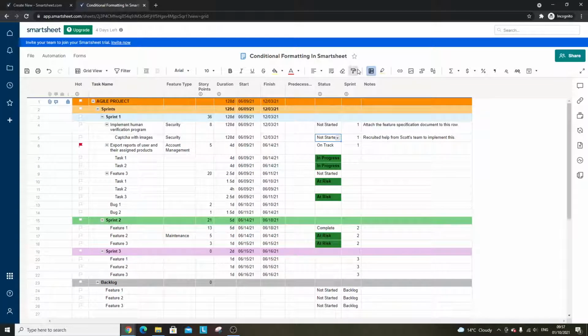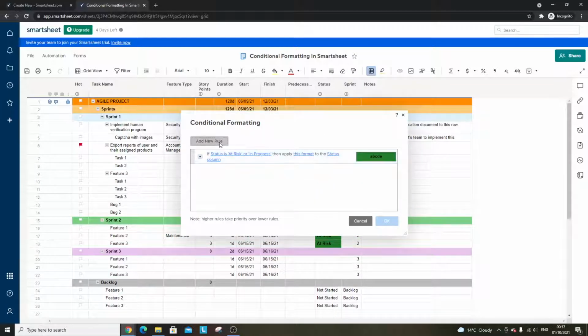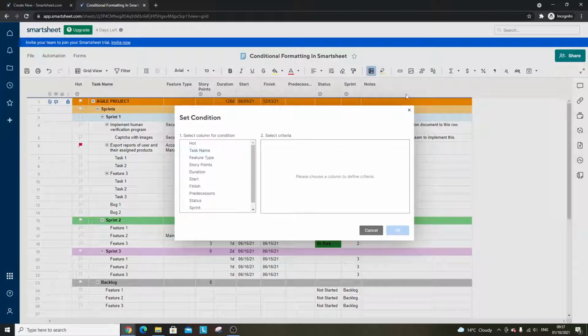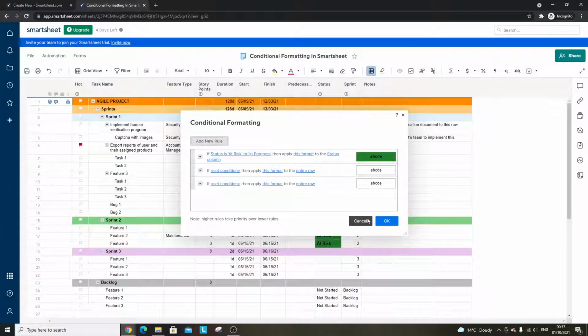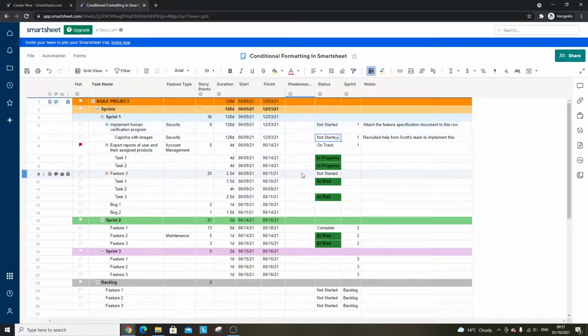So that really is conditional formatting. It's really useful. You can apply all sorts of different rules based on any column that you have in a sheet. You can look for particular text strings. You can look for specific numbers or dates. So it's really useful. I'd recommend using it, and it's a great way to bring out data and make it more accessible to your stakeholders.